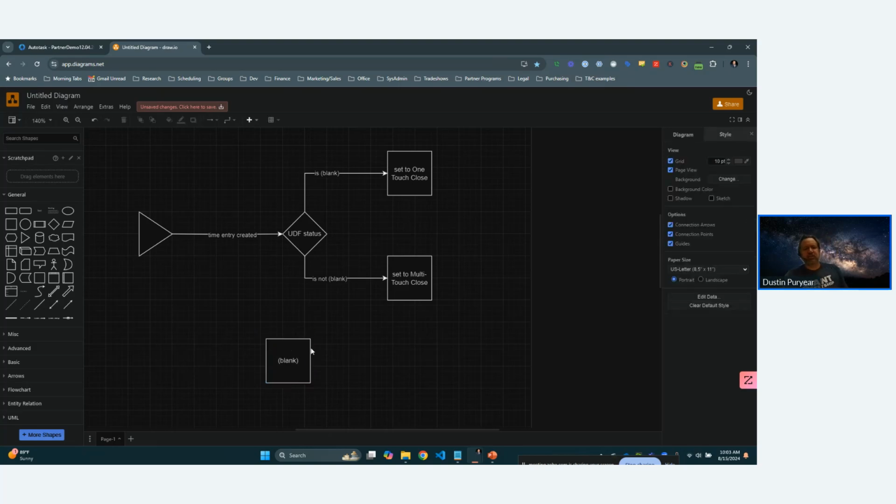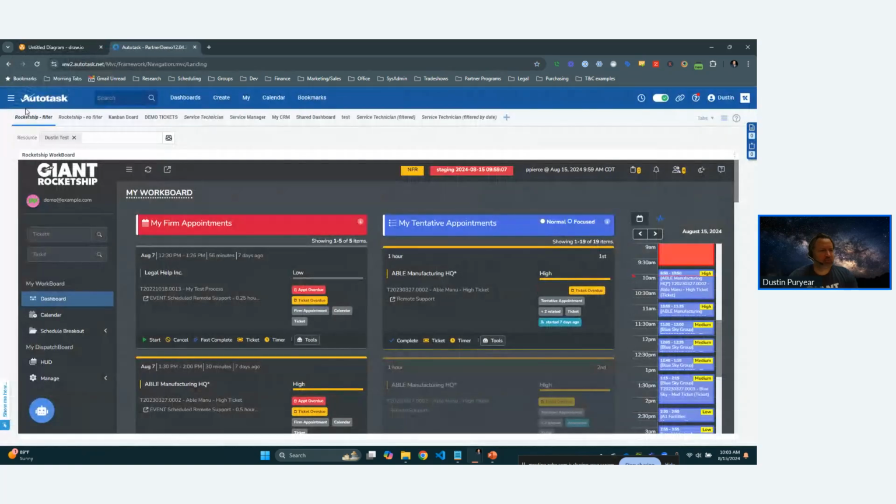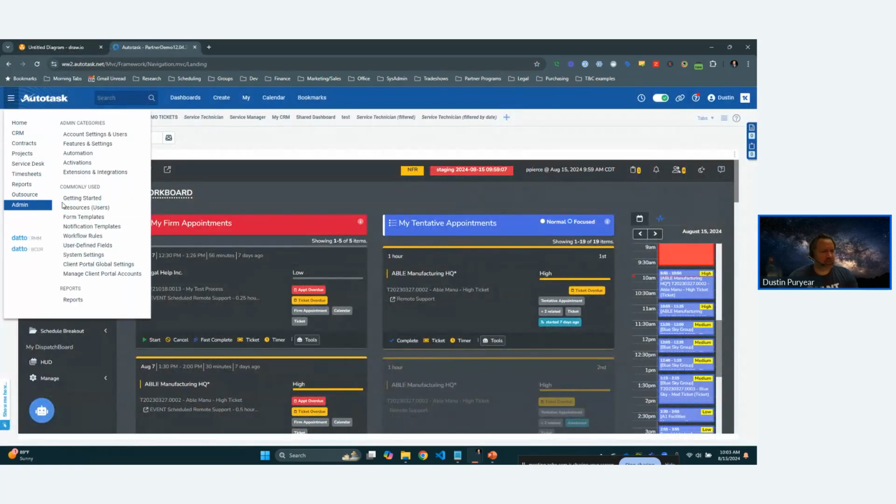It's important to understand because when we run our reports, we want to say this is a one-touch close, or this is a multi-touch or not a one-touch close. Typically, you want to use that for your first tier to understand how effectively they're closing tickets. So let's go ahead and implement this real quick. And I might have this UDF already in here. What I'm going to do is I'm going to go to my UDF manager.